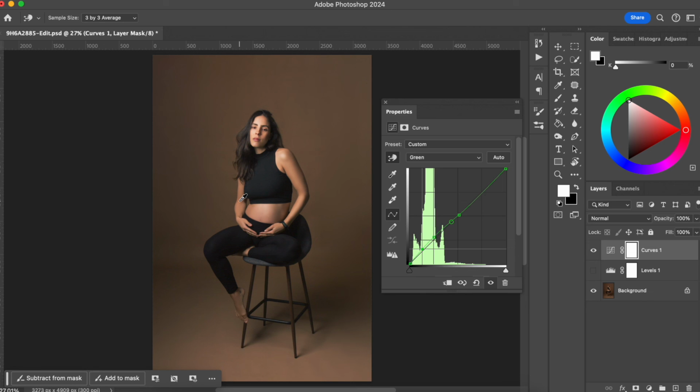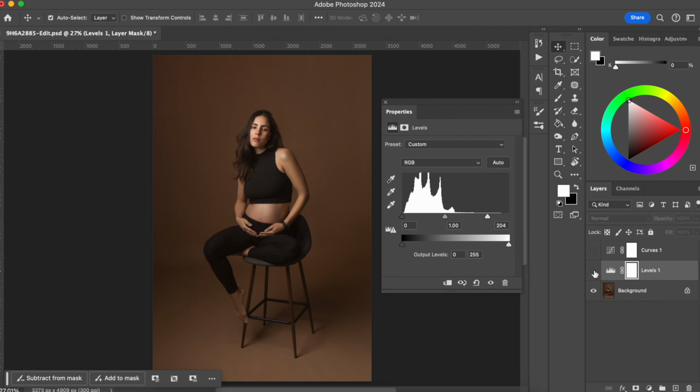So the question is, should you use curves or levels? And again, it depends on what you want to achieve with your photo. Let's say that you just want a simple contrast. You can pretty much do that with levels, and now you have a contrast. If levels can do the trick, just use levels. It's a little bit more simple than curves.